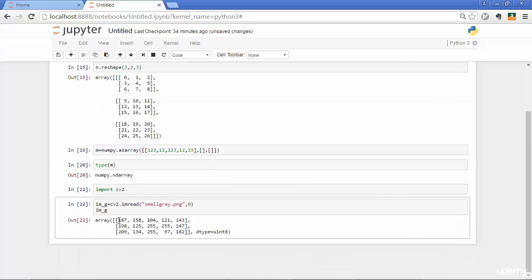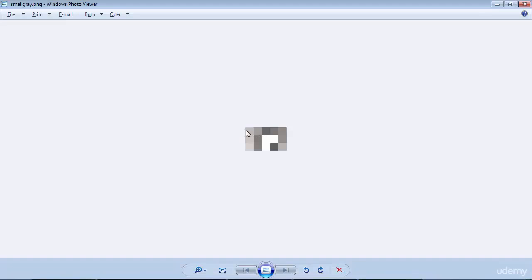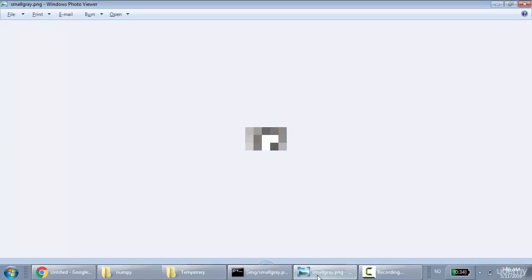So what we got is a NumPy array. It's a 2-dimensional array, so it has dimensions 3 by 5, which is the same as our image: 3 rows and 5 columns.